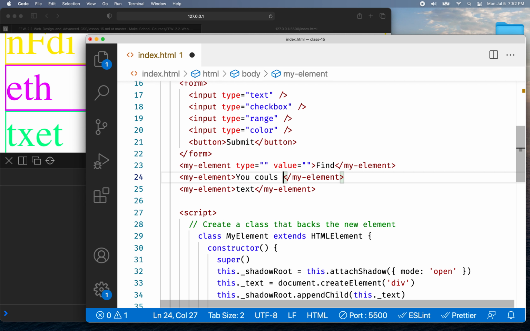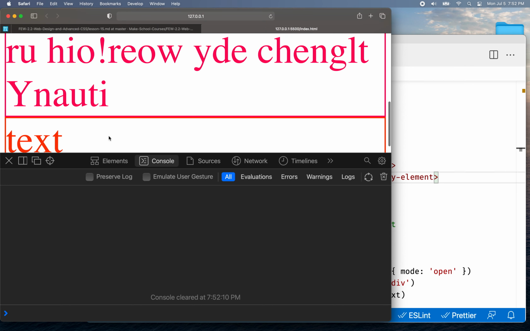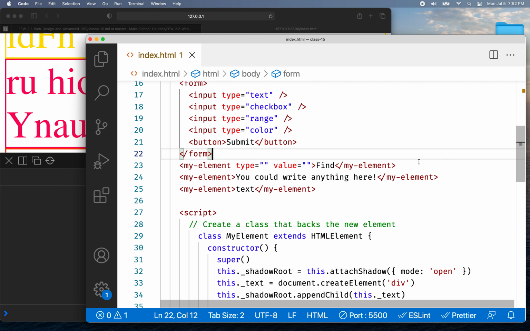So you could write anything here, and when I do that, I get a random arrangement of letters. So that's not too bad. We got pretty far there.